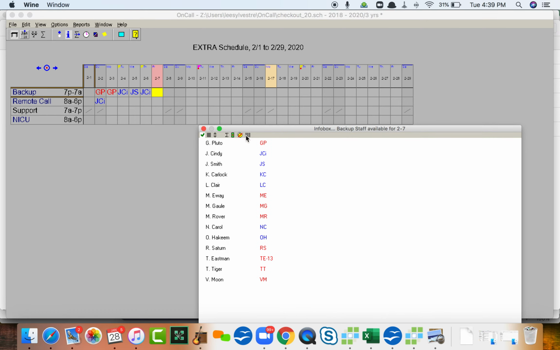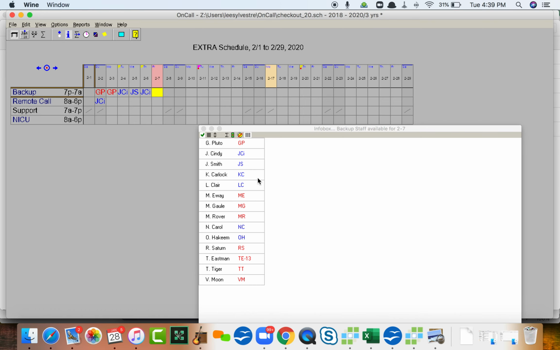And then if I'm running out of room even still with the info box, I'll switch it to show it in a multi-column list, which will let me see multiple columns of names here. And that usually will make even the biggest schedule more manageable.